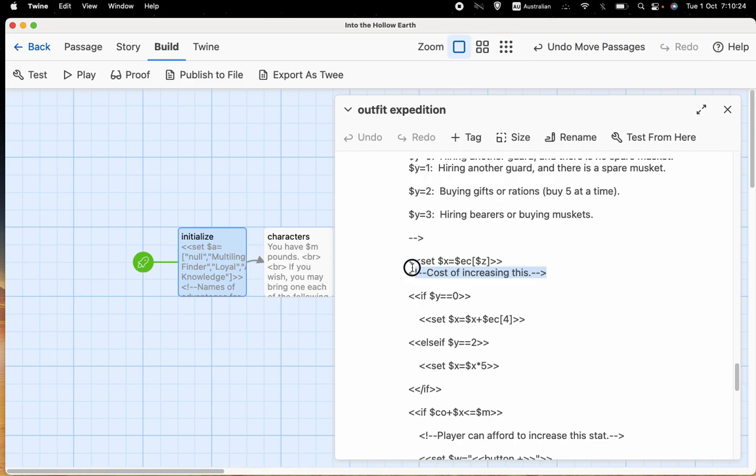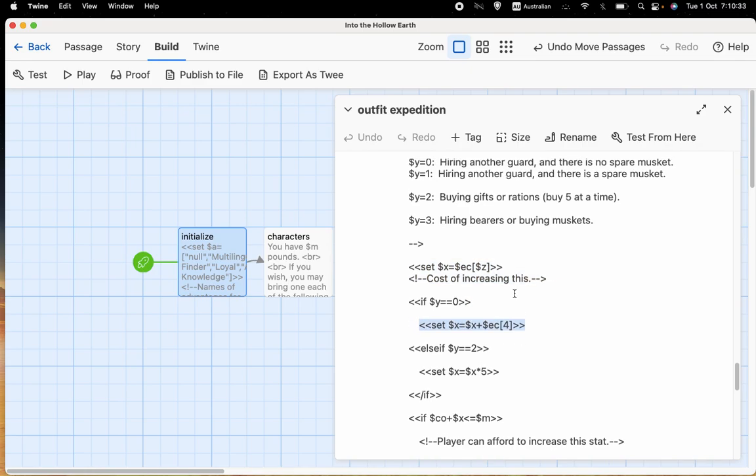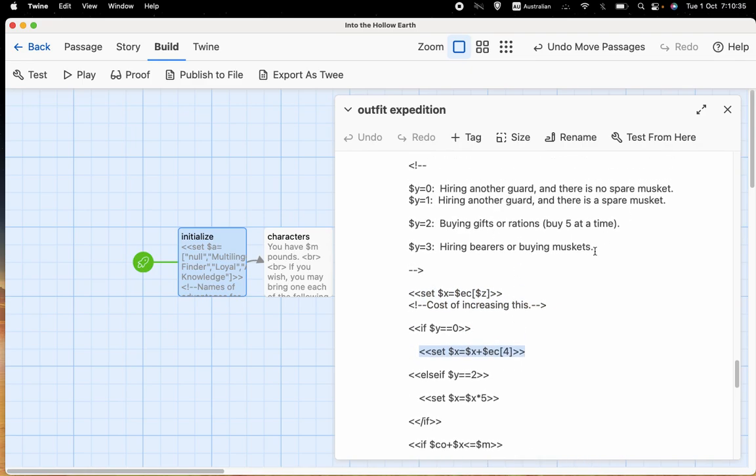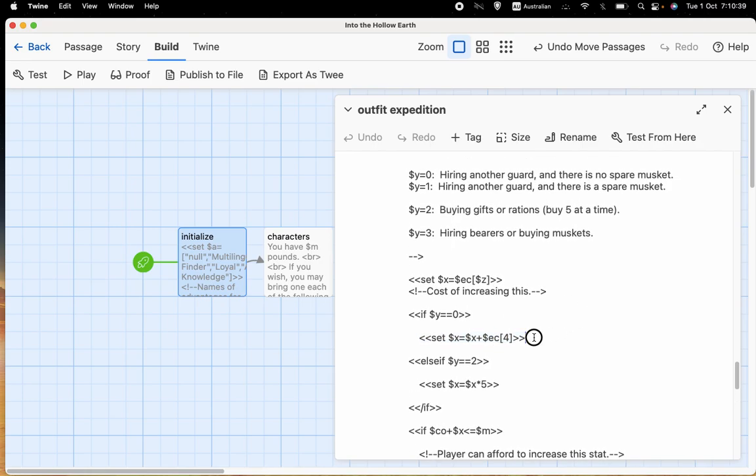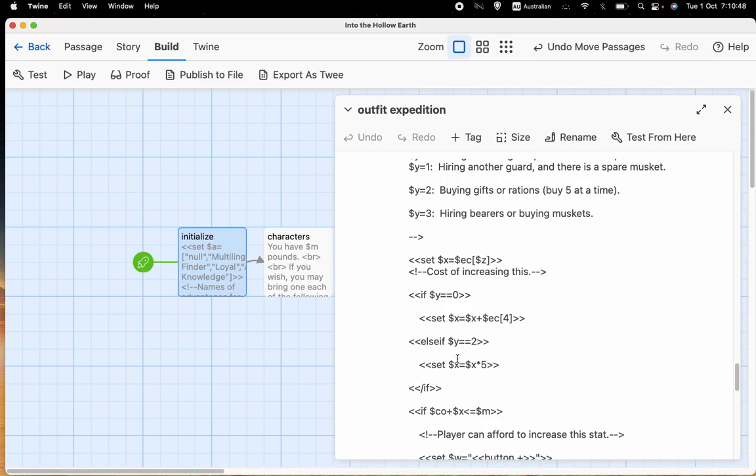And we set x equal to ECZ, in other words, the cost of the thing that we're currently looking at. But if y equals 0, we're hiring another guard and there's no spare musket, well, we have to add EC4, i.e. the cost of a musket. That is, if we're hiring another guard and there's no spare muskets, we also have to buy a musket, so that increases the cost. And if y equals 2, if it's gifts or rations, then we have to multiply the cost by 5 because we're dealing with 5 at a time.